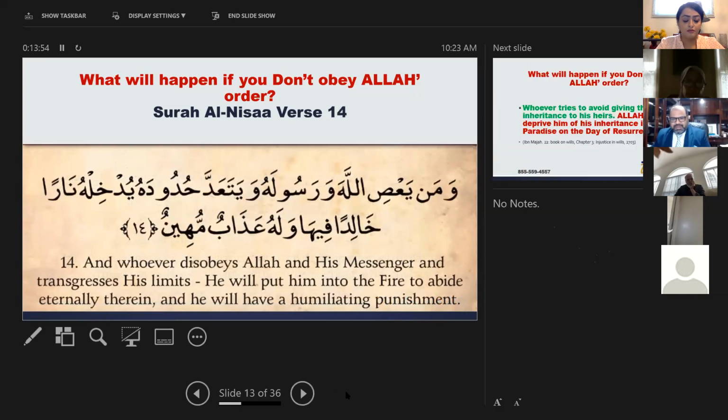And in the 14th ayah, basically it is saying that if you don't follow and if you are unjust... I have heard in Pakistani culture and some other cultures that when one of the sons does something bad, the parents say, I will take your share away from my assets, you will not inherit anything from my wealth. But it says that whoever disobeys Allah and His Messenger and transgresses His limits, He will put him into the fire to abide eternally therein, and he will have a humiliating punishment. This is just one simple step, and we never pay attention to how important the topic of inheritance is.